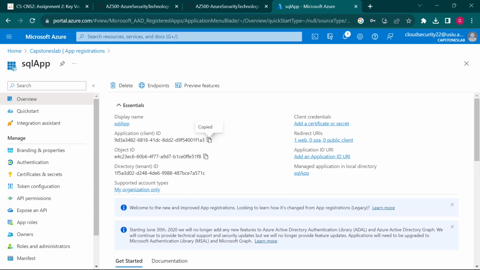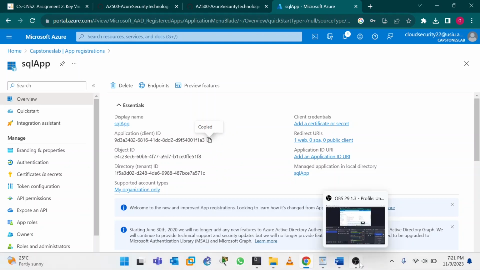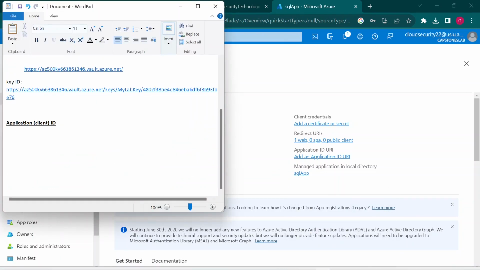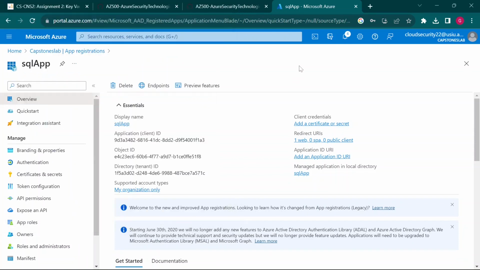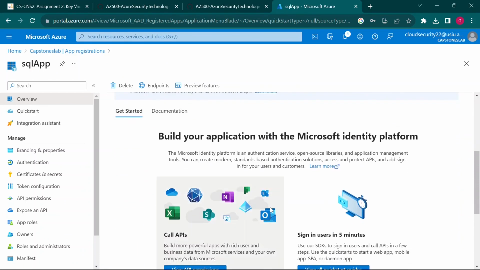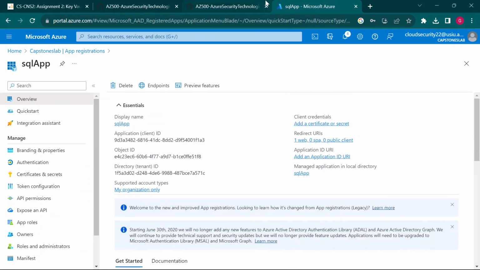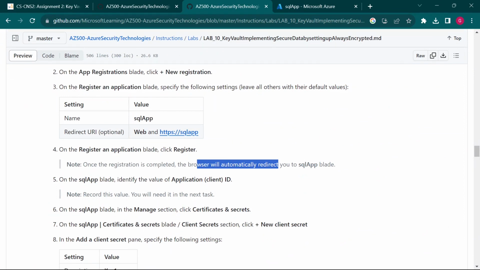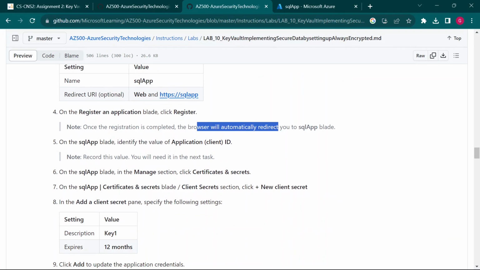I'll just copy it. You need to hit on the icon next to it. Just click there and save it somewhere. Then you can review the content that's here just to understand what's going on. Then on the SQL app blade, identify the value. We've done that. On the SQL app blade, in the manage section, click certificates and secrets.